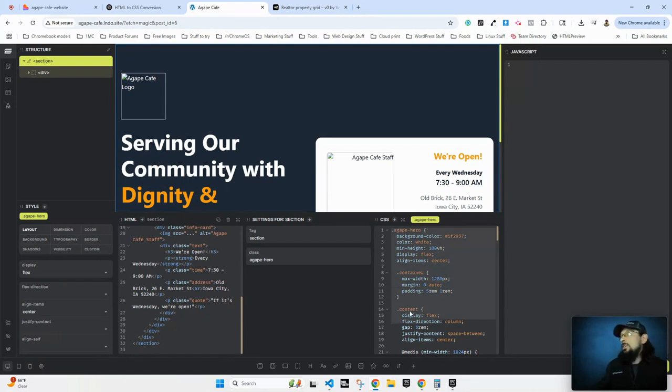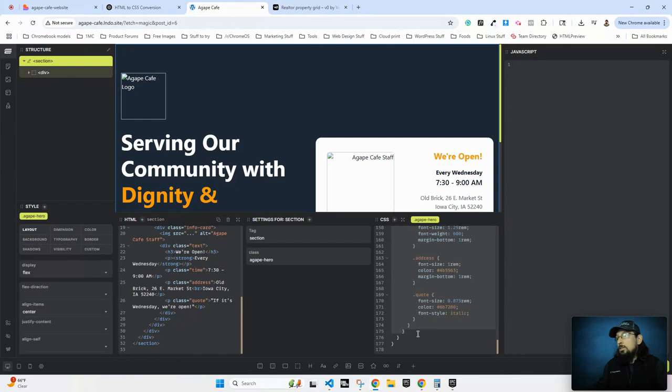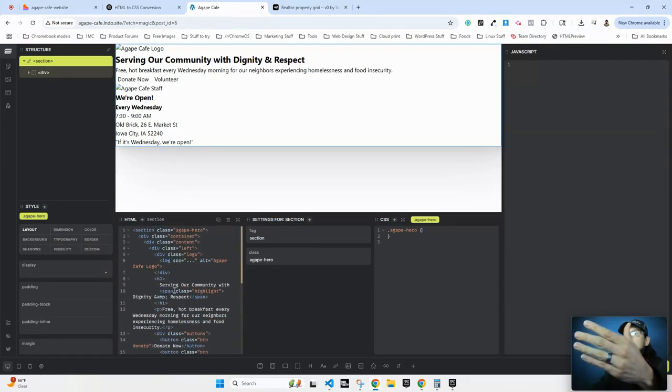That's only because I already did this whole thing once just to test it before. And so Etch saved all this data, but pretend that this isn't here. In fact, I'm going to get rid of it. It was never even here. You didn't see this. This is what you would normally see. You would just see this class because that's the class that I have selected. I've selected this section. This section has a class of Agape Hero, so that's the class that you're going to see over here.